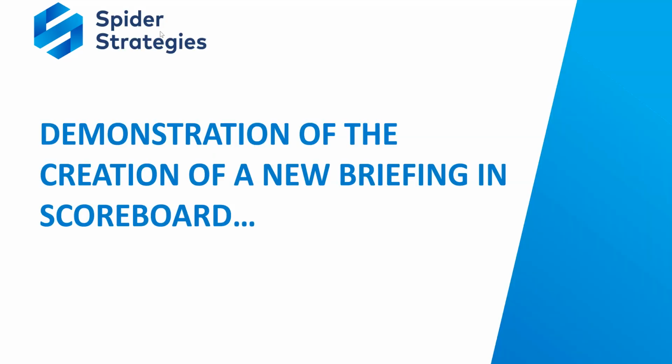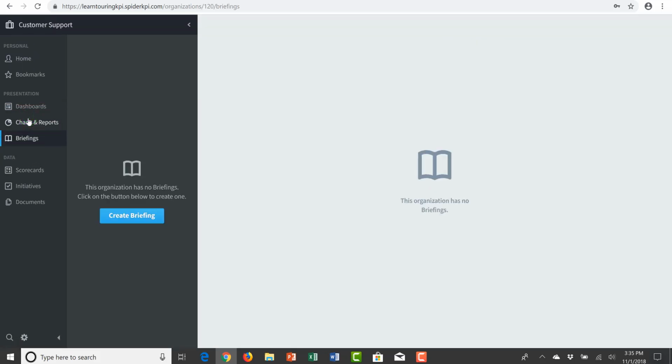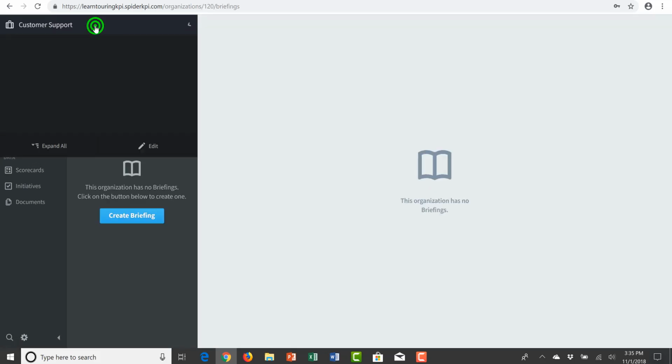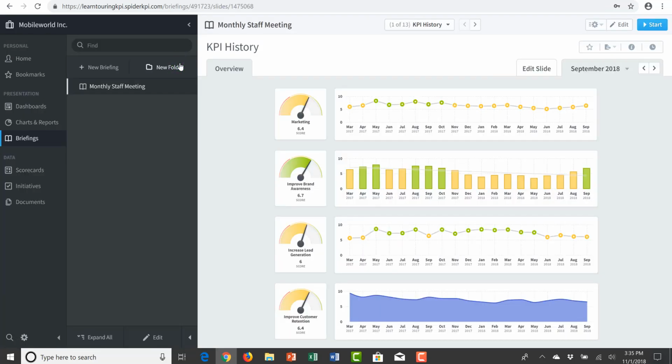Let's jump into a live demonstration of the creation of a new briefing in Scoreboard. Once again, I've accessed Scoreboard and have landed at the home page. To create a briefing, we'll start by entering the Briefings section of Scoreboard and selecting the organization within which we'd like to create a new briefing. Again, in this case, we'll select Mobile World Inc. and click the Select button.